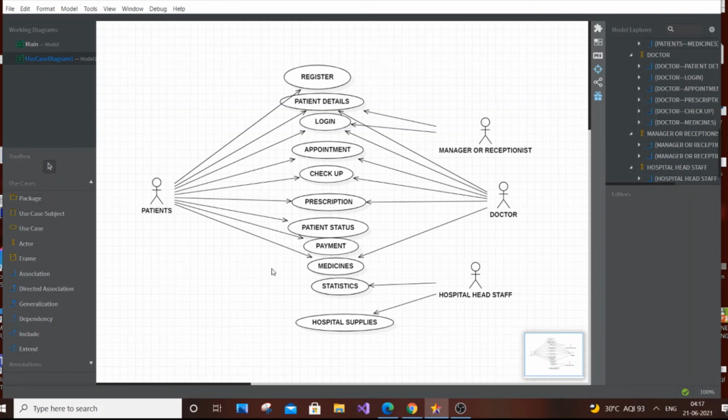So we have 1, 2, 3, 4, 5, 6, 7, 8, 9, 10, 11, having 11 use cases. I think that's pretty good. And we have 4 actors also, and each of them has their own purpose. We are not forcefully adding an actor. They have their own role. I hope this use case diagram for the hospital management system made sense.